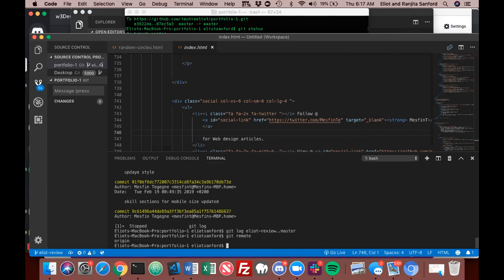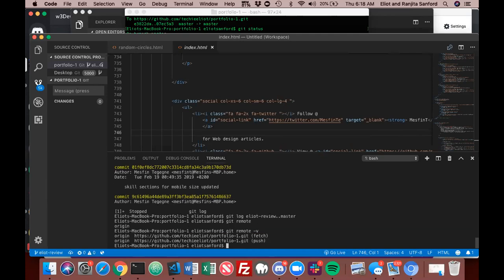Do I need to add the file name? Actually, no, git remote add is to add the remote repo to your local repo. But you have cloned it from that repo, so you already have that remote configured. Just git remote, then space, dash v. It shows that link.